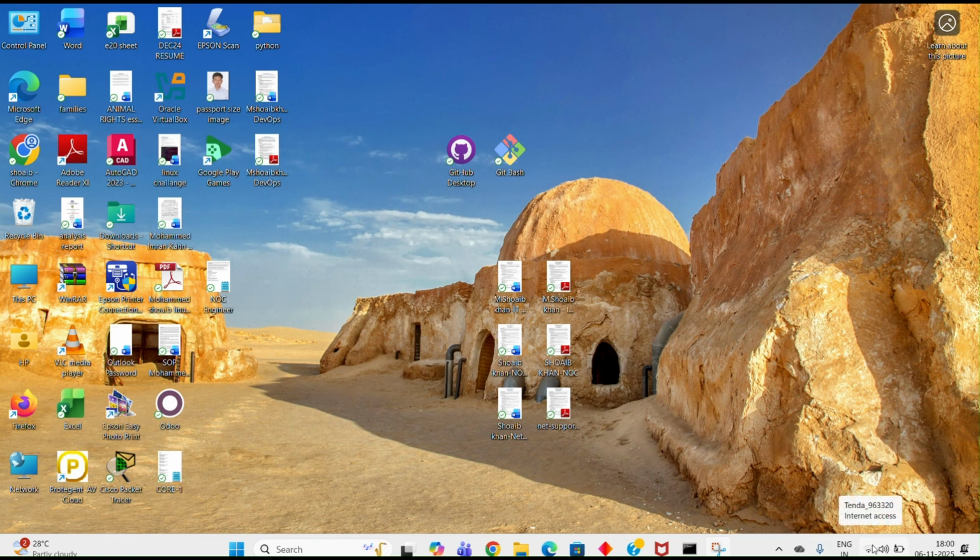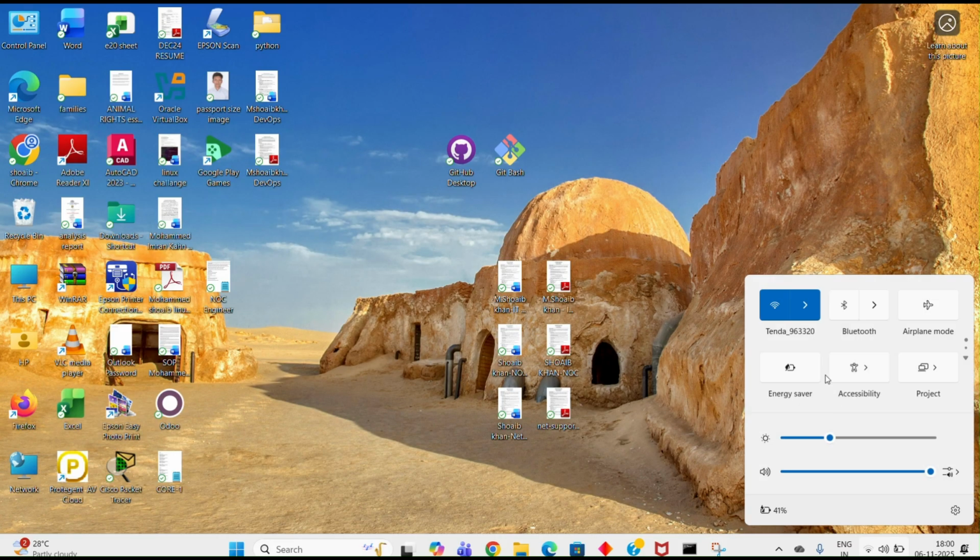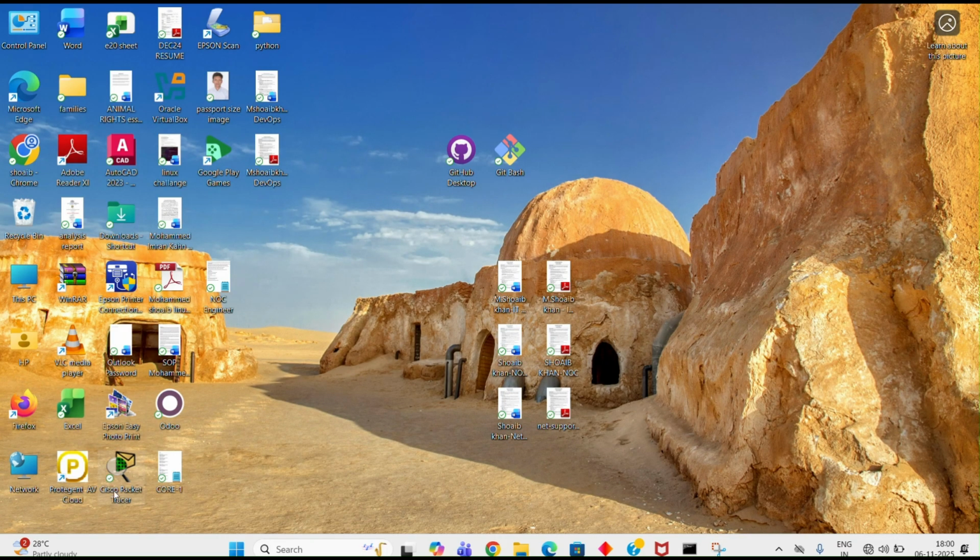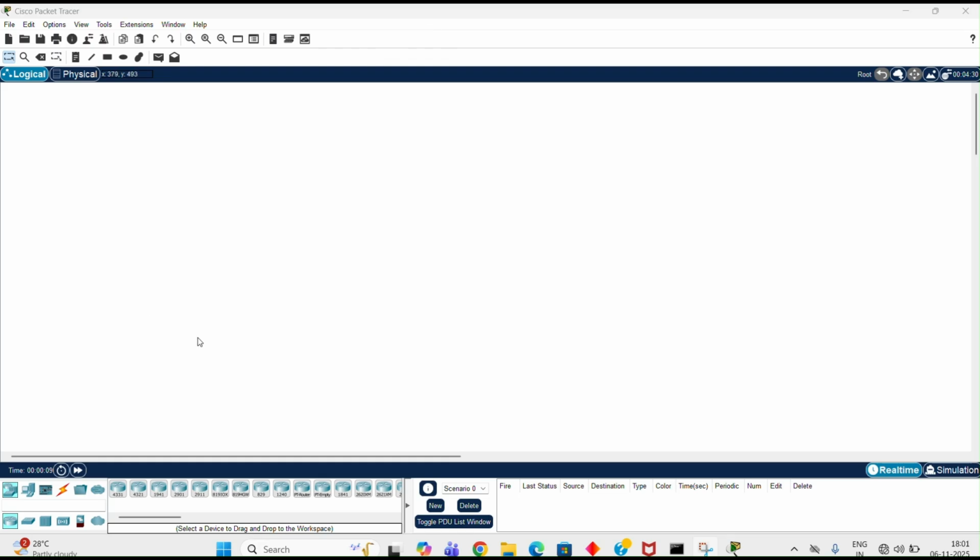First of all, we have to turn off the Wi-Fi, then open the Cisco Packet Tracer app. So we have started the Cisco Packet Tracer app. Now we set up the VLANs.